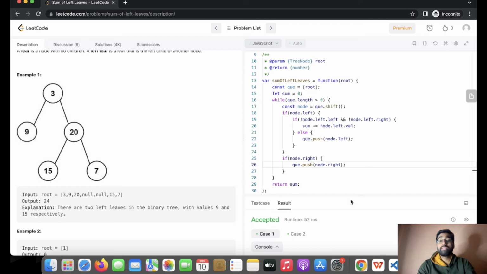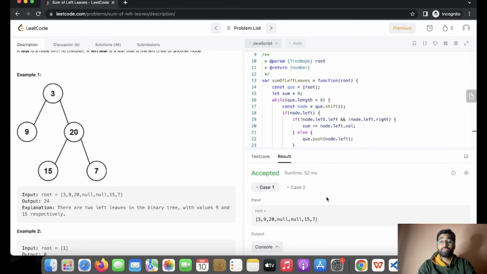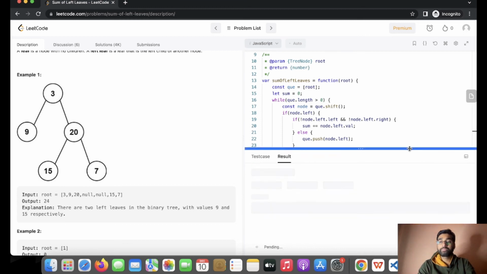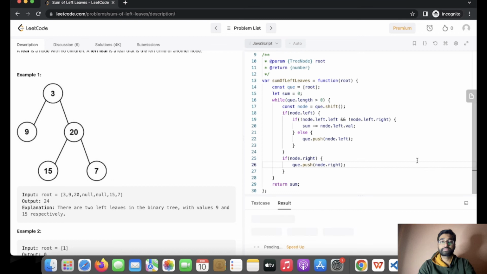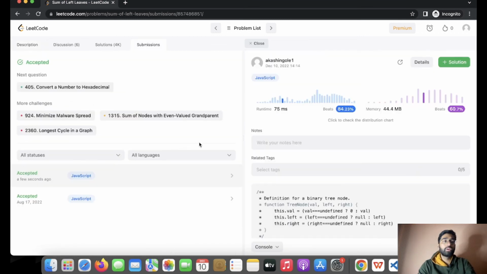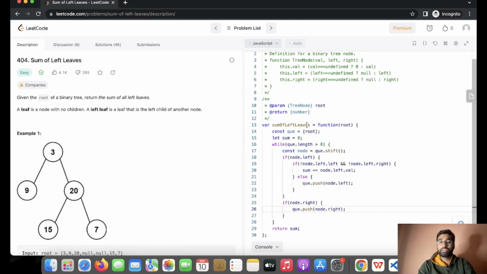Cool. So friends, as we can now see over here, our first test case and second test case, both of them passed. Let's try submitting it. Cool. So friends, our answer has been accepted. Once again, let's try to understand the code. What we have done is simply written the logic of level order traversal using a queue. We have traversed it level by level, like first level, second level, third level.